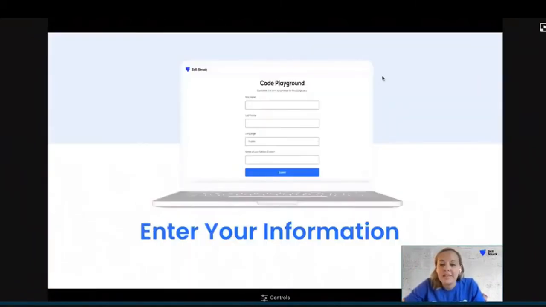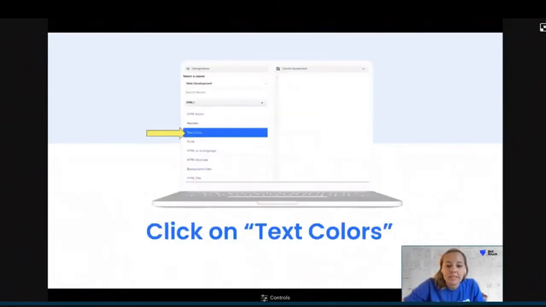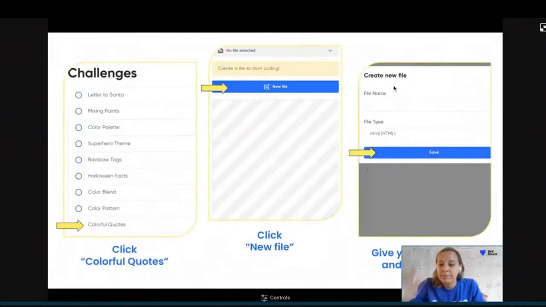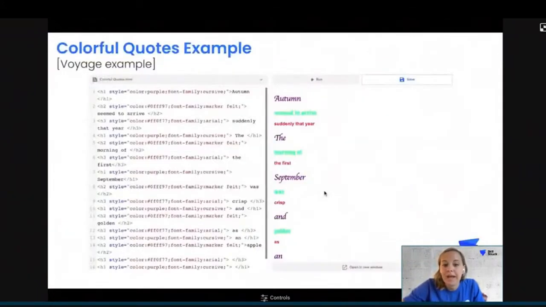And then in the secondary space, there is going to be a similar process, and I'll provide you with a link to explore when we get to science. But basically, they'll go in and click on text colors. They'll do a challenge, and these are all steps for them to log in. You can share this with students. They'll select colorful quotes, they'll make a new file, and they'll be able to do a colorful quotes example.